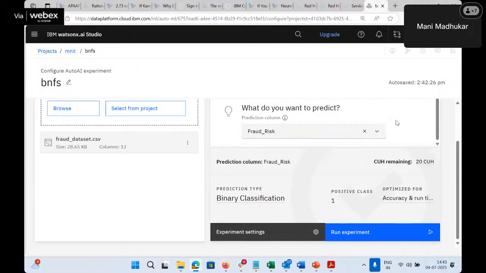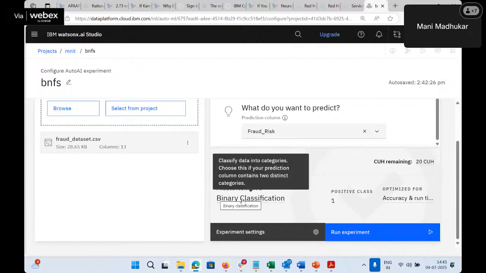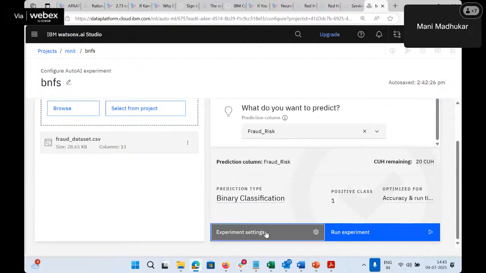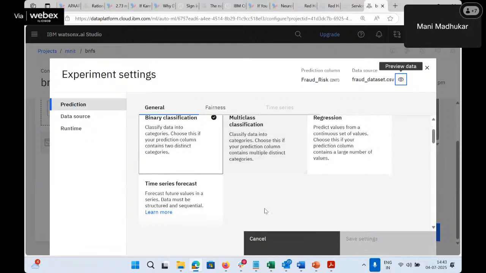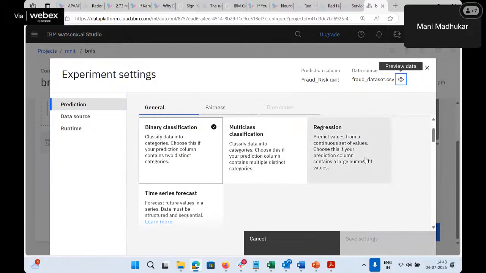The moment I say I want to predict whether a particular person will be able to pay back the loan or not, it says this would be a good fit for a binary classification, right? But I can always go back and say no, I want a multi-class classification, or I want to do this as a regression problem, or whatever.